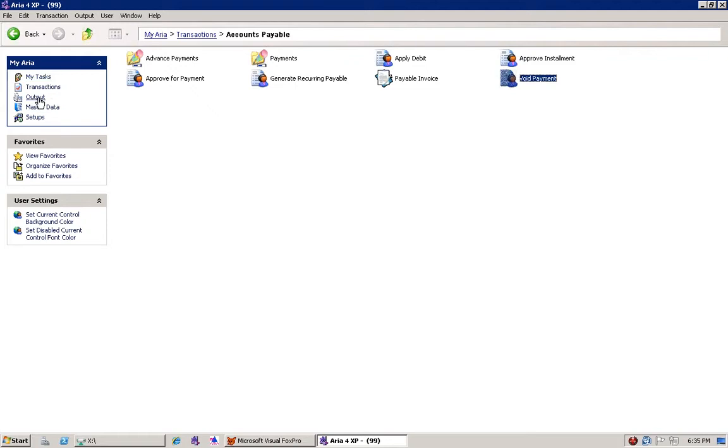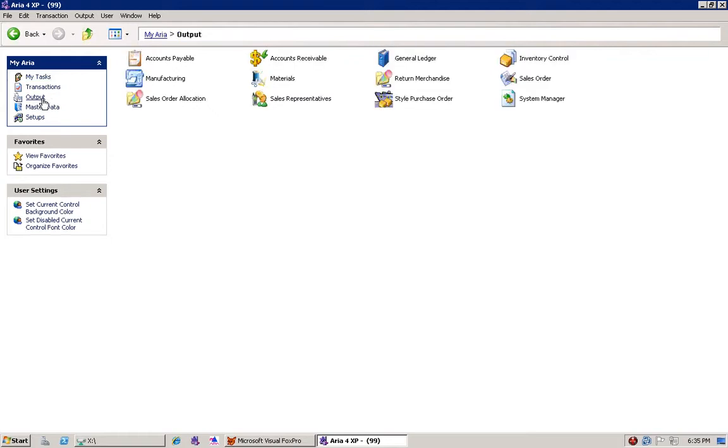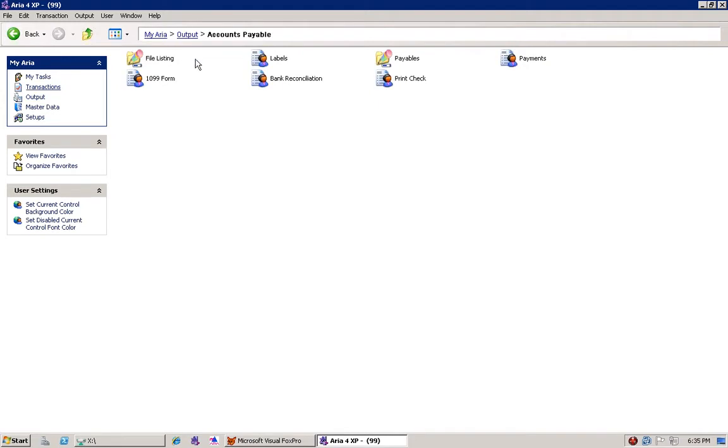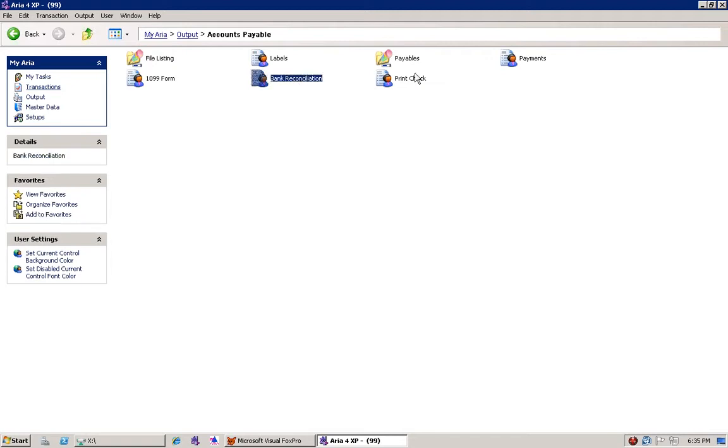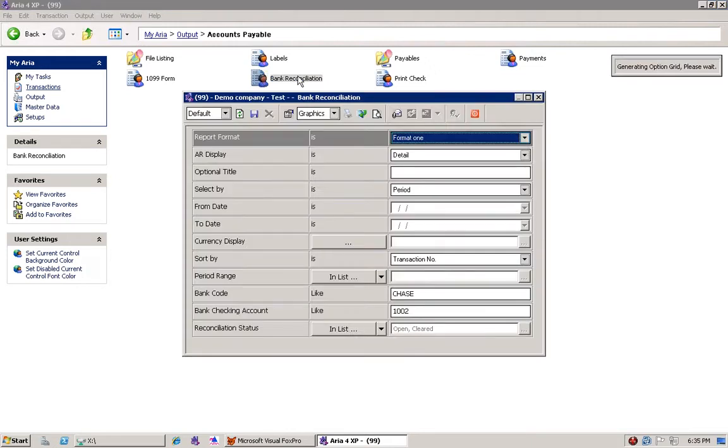So all the accounts payable reports are available under the output main menu. Then under accounts payable module selection, I will have a bunch of reports. We'll start first with the payments and the bank reconciliation, and then we'll see other payable reports as we go. So the bank reconciliation report is the most commonly used report to let you reconcile your bank balance and to have a handle on your bank records in and out.